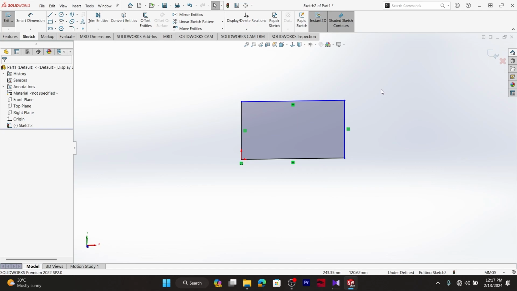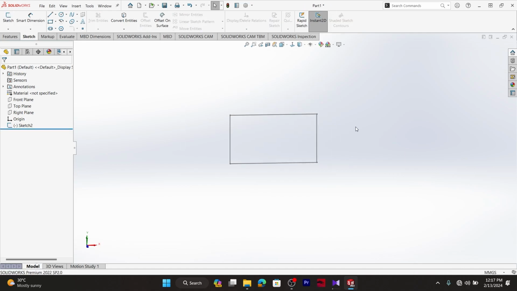Now if you want to exit out of this, click on this Close Sketch option, or you can also click on this Exit Sketch option here. Any of these options are fine, so I'll just click here Exit Sketch, and we are now out of the sketch environment and back into the features environment, where you can use this sketch to make 3D geometries.